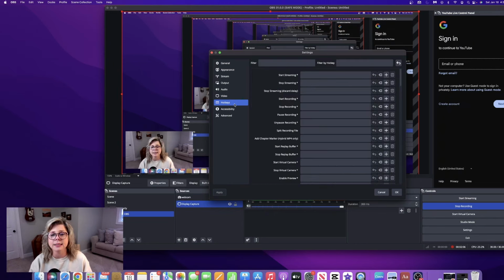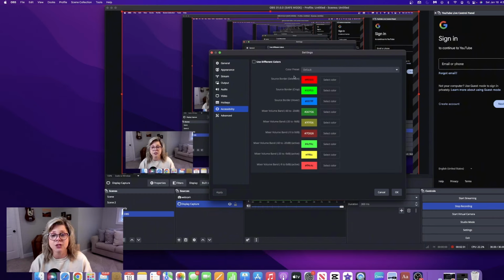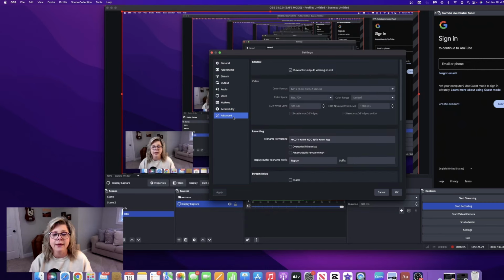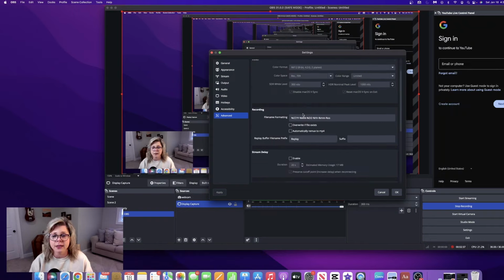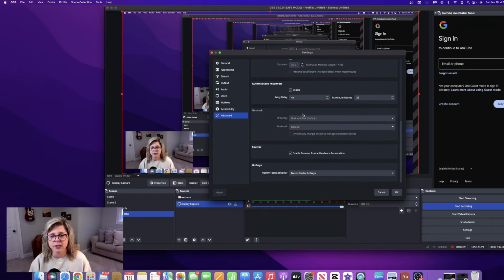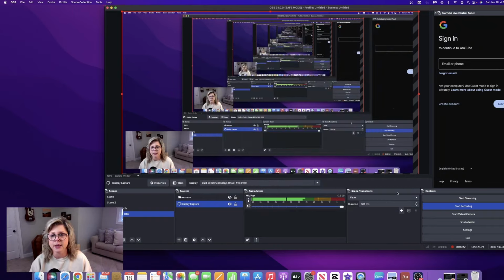The hotkeys is something that you can set up. I've not done that yet, and that's where you're videoing or live streaming, and you can hit your hotkeys to just toggle back and forth to whatever screen that you'd like. So the accessibility is just the color preset so that you can use it for borders and different things. And then of course the advanced. And in the advanced, I've not done anything. I've just left everything the way that it is. So I'm going to hit OK.